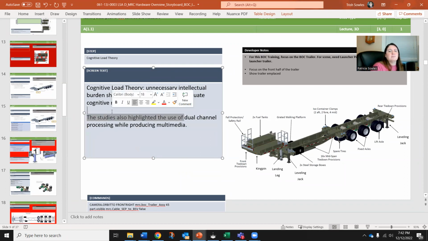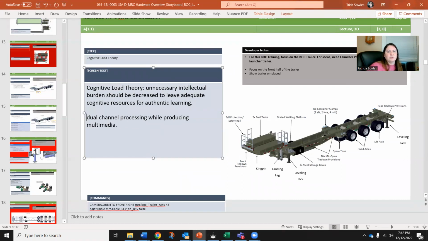So maybe we want to use dual channel processing also, and we want to give some more information about that. In this case, use dual channel processing. All right, I'm just making up some stuff here. All right, so we're going to save this.